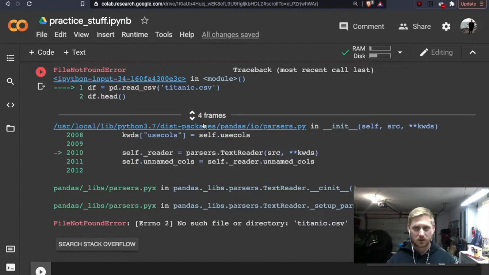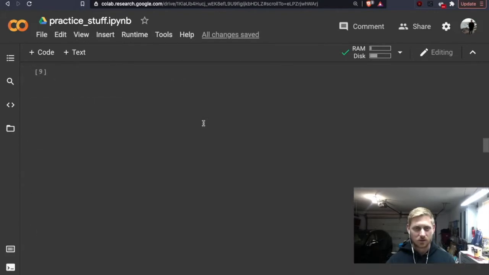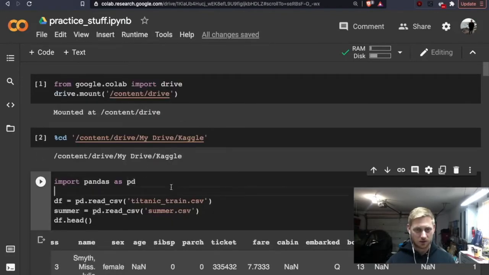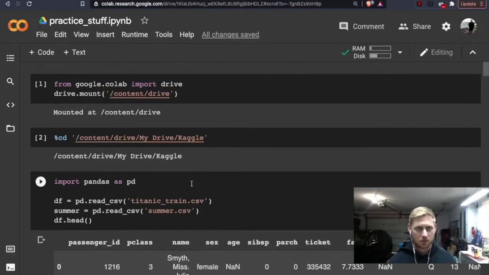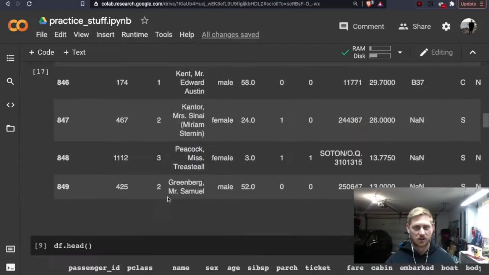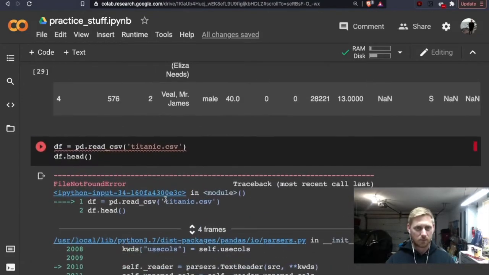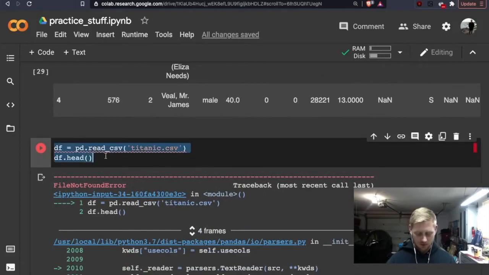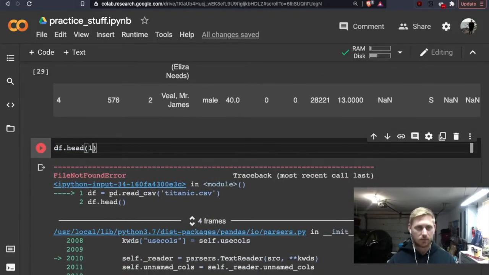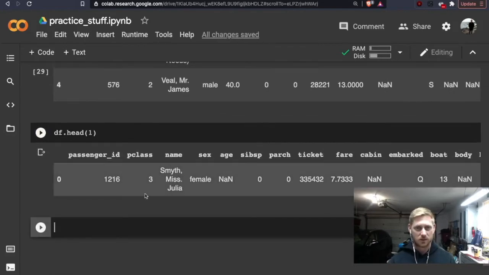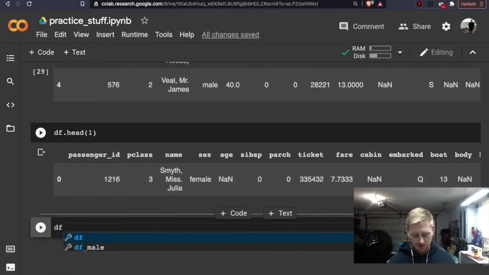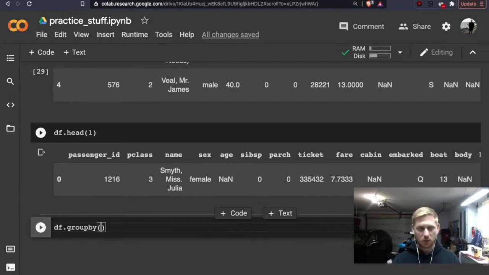Nope, good job, Doug. Titanic, so no such repository. But I brought it in, so it must have just, oh, Titanic train data set. Okay, that's why. So now if we look at our data frame again, it's been re-updated. Let's look at the data set, and let's group by. How about we group by the P class?